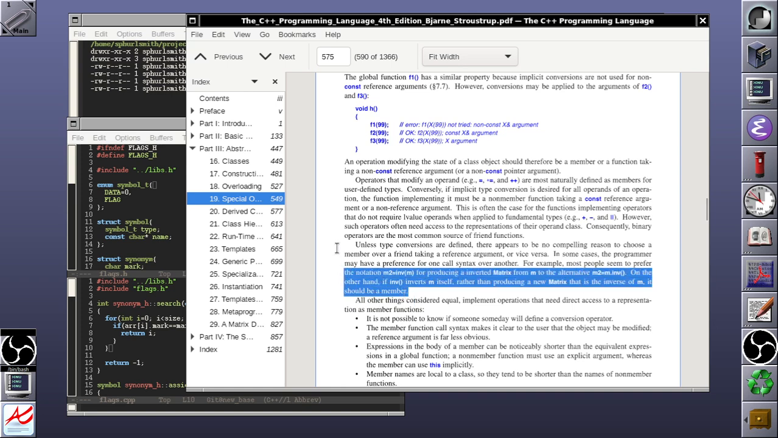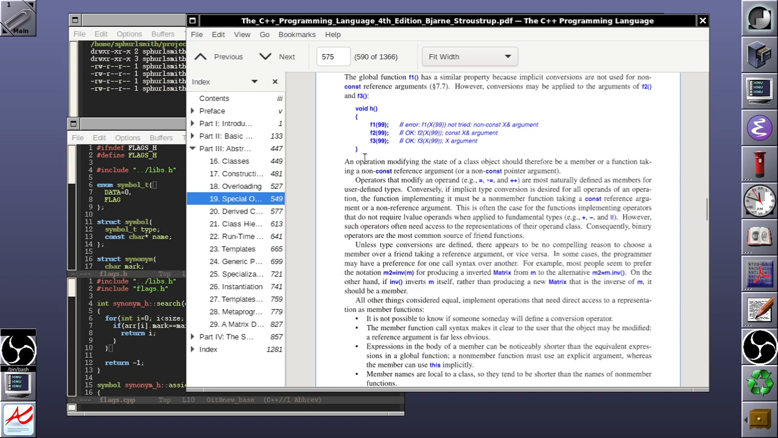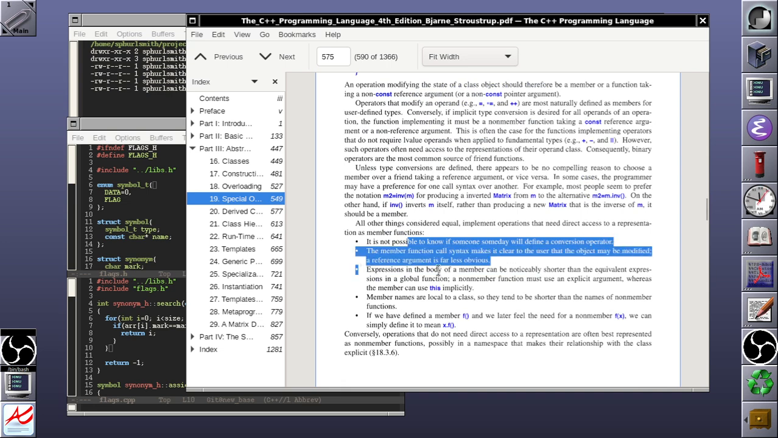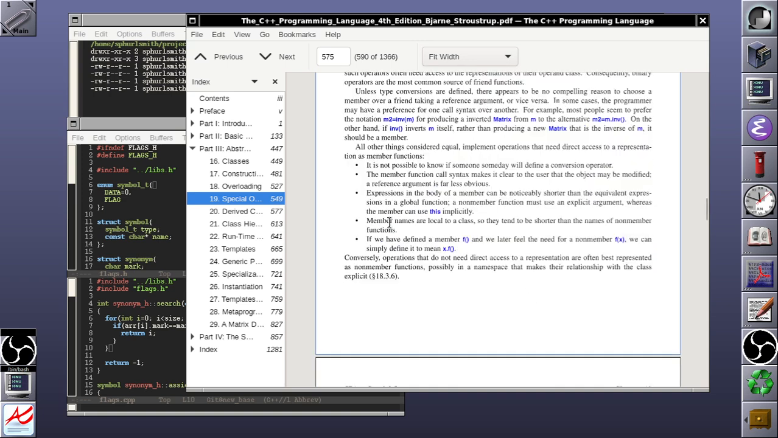All other things considered equal, implement direct access as member functions. It is not possible to know if someone someday will use the conversion operator. The member function makes it clear to the user that the object may be modified.